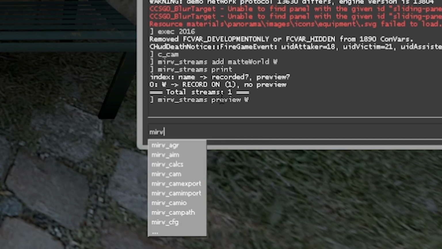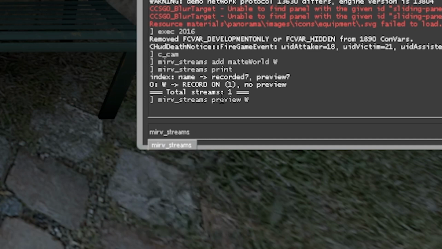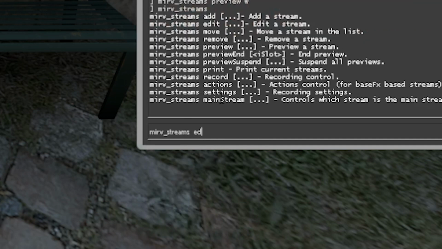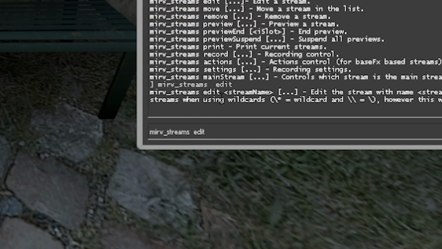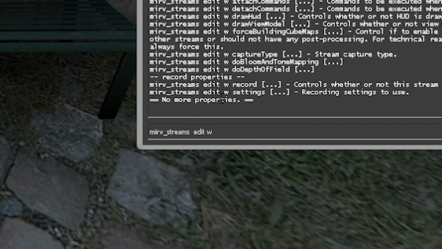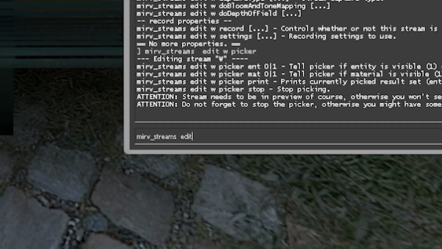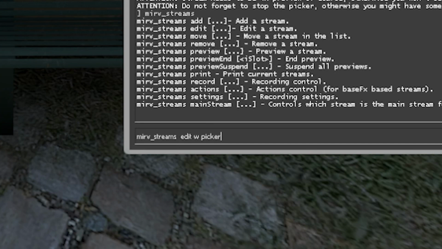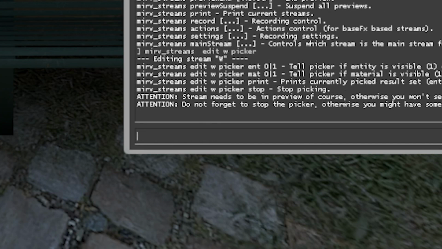So now what we do is we do mirv streams edit W and then picker. Okay. So, did you see what I did? I incrementally started adding more and more commands, because you can always see what commands you can execute by just typing out the basic mirv command or HLAE command. And then you can see what you can do under that. So mirv streams edit W picker.